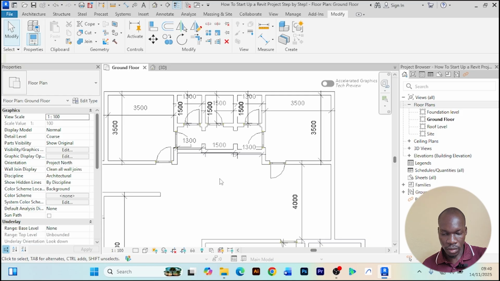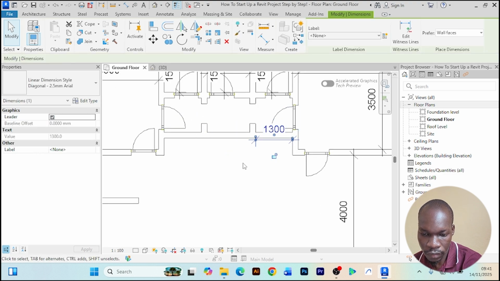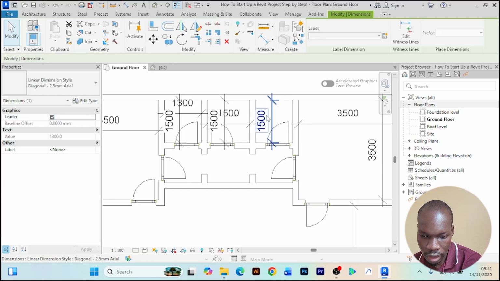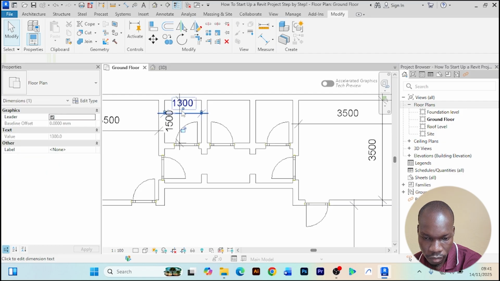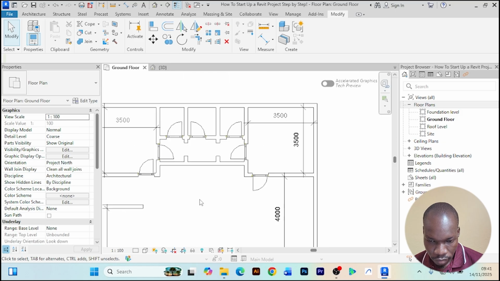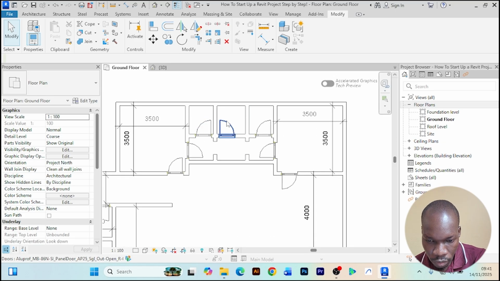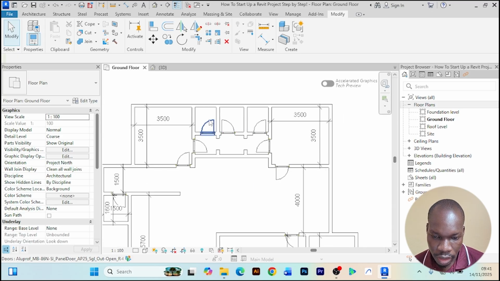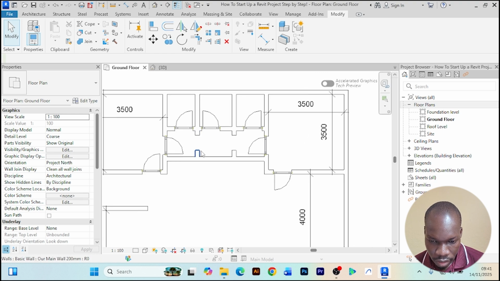Ideally, for these washrooms, it's always better to have sliding doors. I'm going to delete these align dimensions because they are making this area look so congested. So you can see our doors. So these people are going to share this water closet or toilet. Then they have their separate bathrooms. That is basically that.